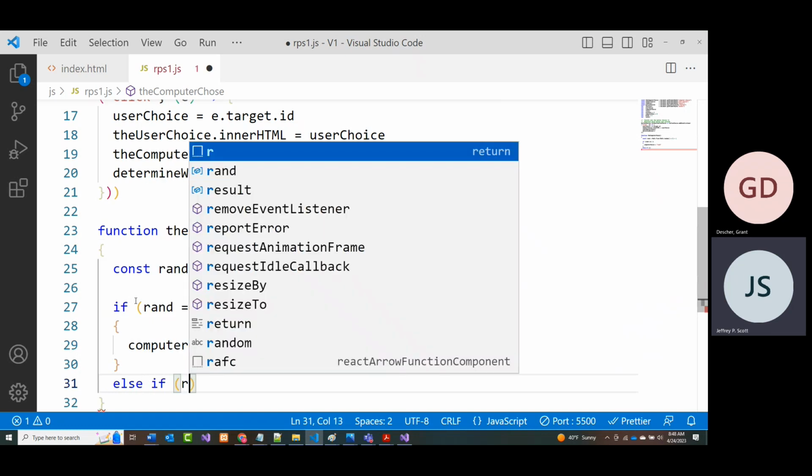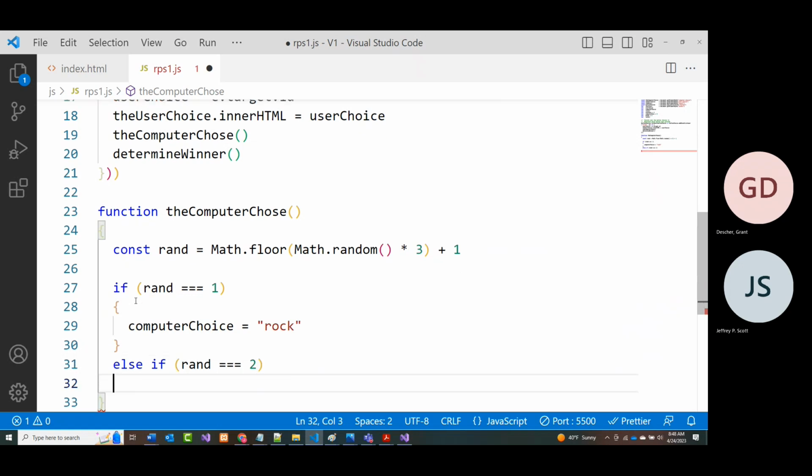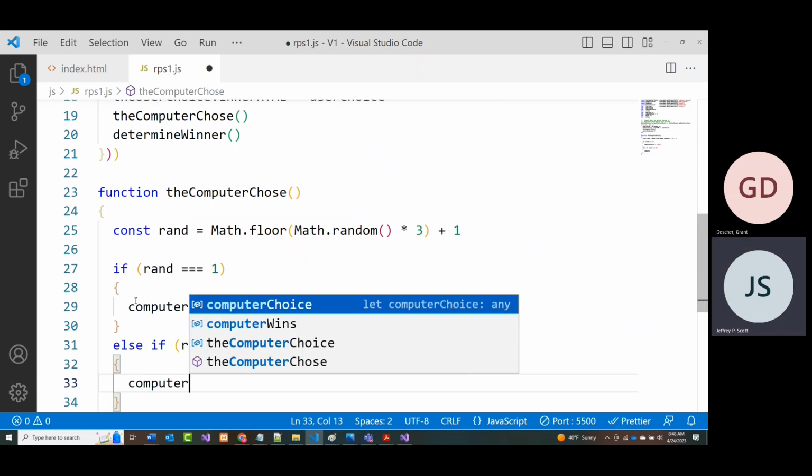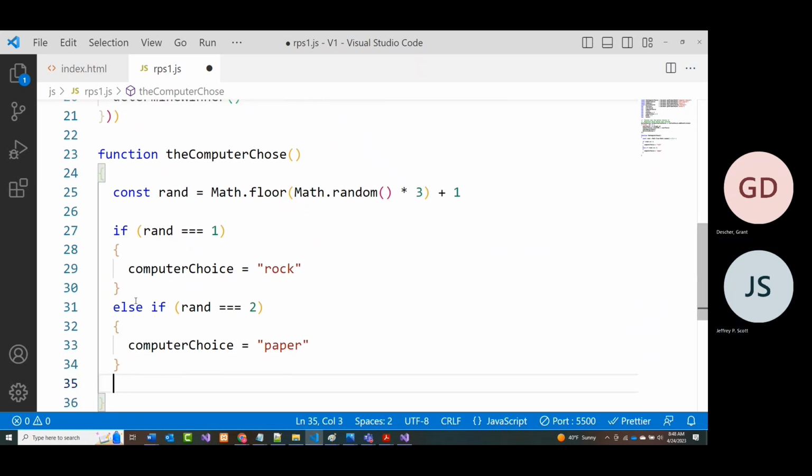So else if rand triple equal 2, the computer choice is equal to paper. And then finally, all right. And we can do these in a lot of ways.